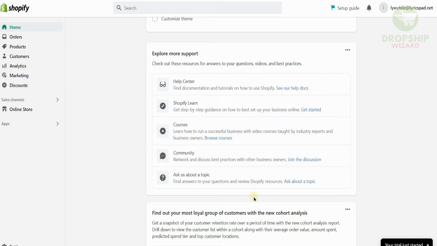And this is one of the things that really sets Shopify apart from all the other competitors in this niche, because they understand what their customers want and they always have amazing support that is always on standby to give you the assistance that you require.